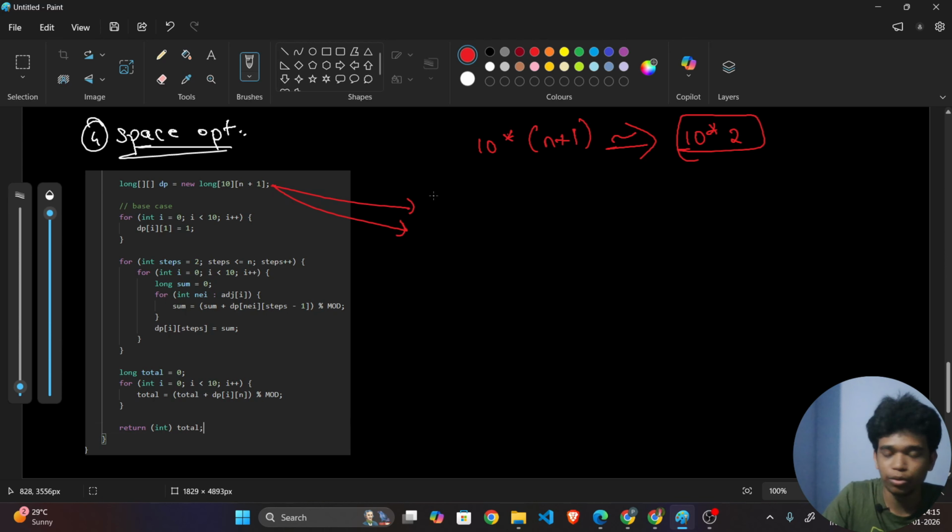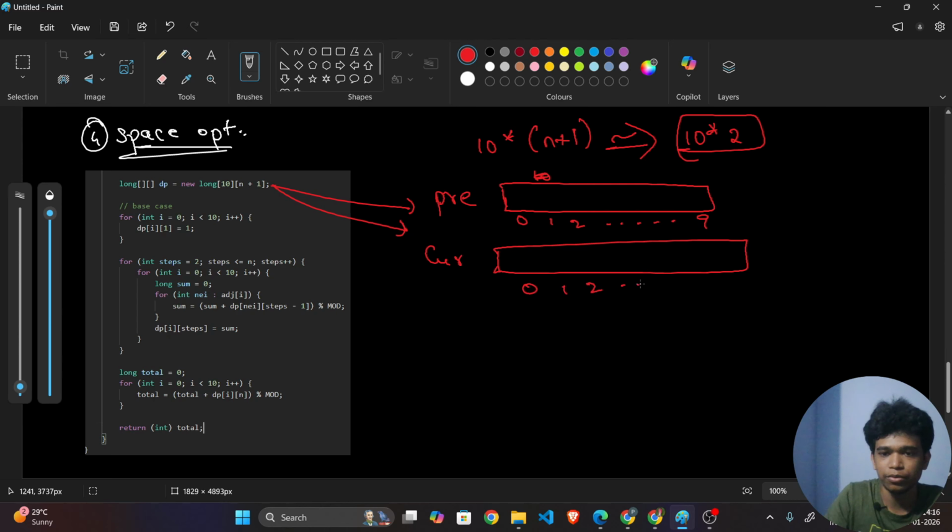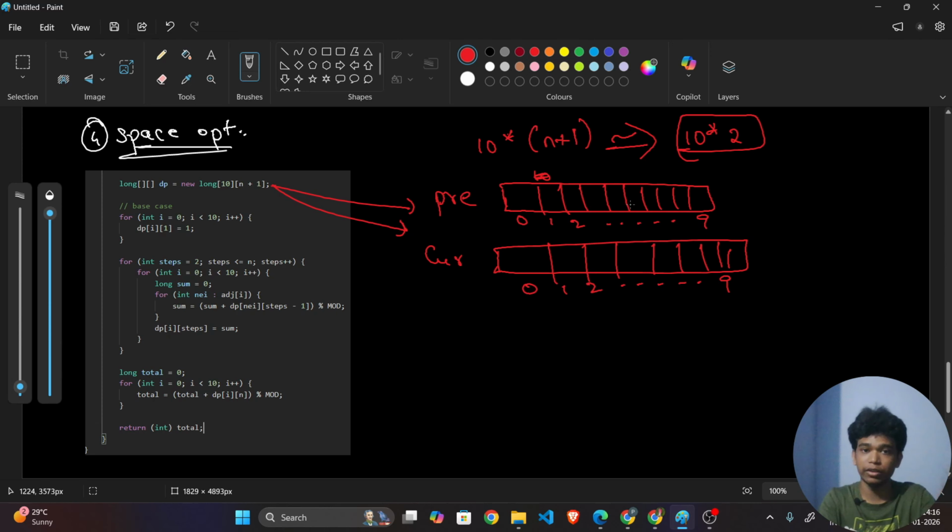Here I want to add two lines. First of all, let me take previous and take this as 10 columns. So let me take 0, 1, 2, 3 going up to 9. Similarly for current also 0, 1, 2 going up to 9. Fine. Now what is the next step I want to do? The next step is the initialization part. Here I initialized the first column of the dp as 1. Which means in this previous you can initialize everything as 1, and in this current also you want to initialize everything as 1.